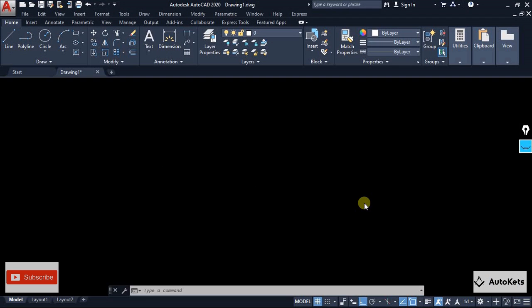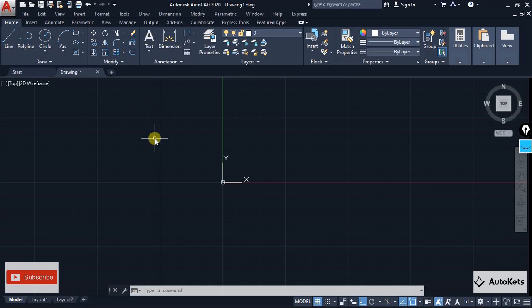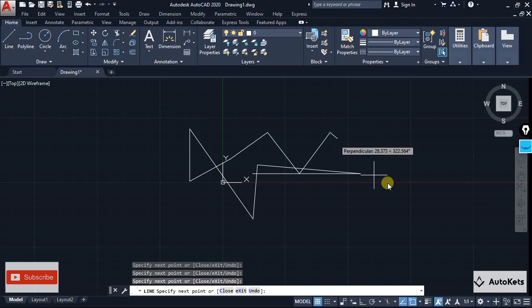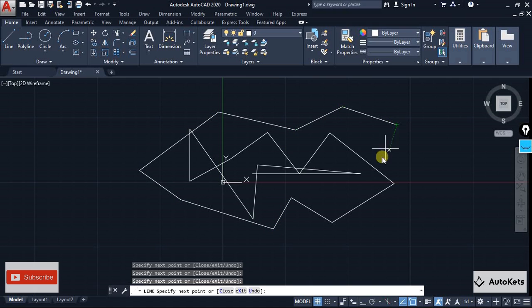Over here, you can see that I am again inside AutoCAD, and I'm going to create some lines. In the previous lecture we saw how to create lines as well as how to use the ortho mode, but here I'm going to use very random lines.